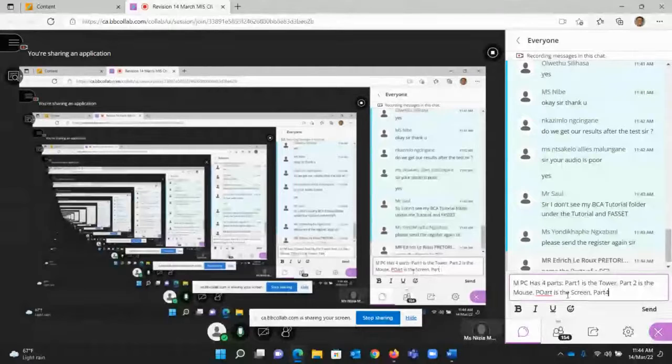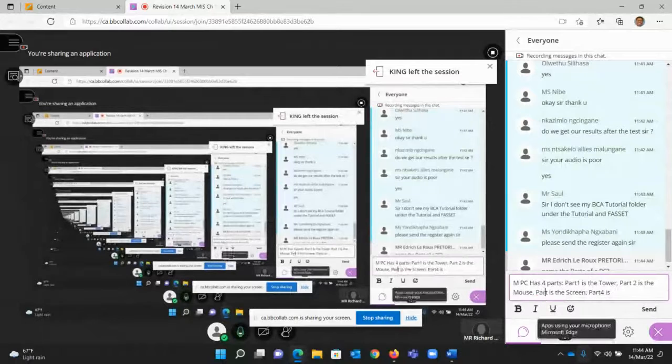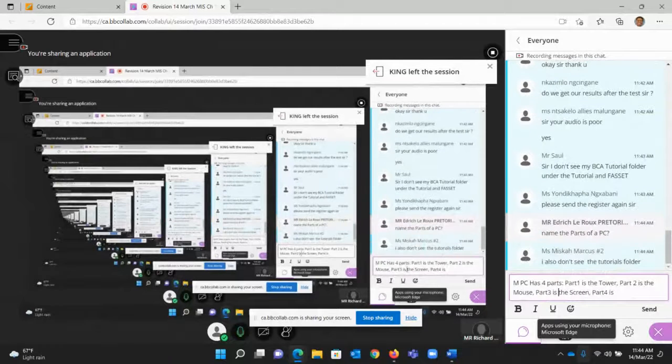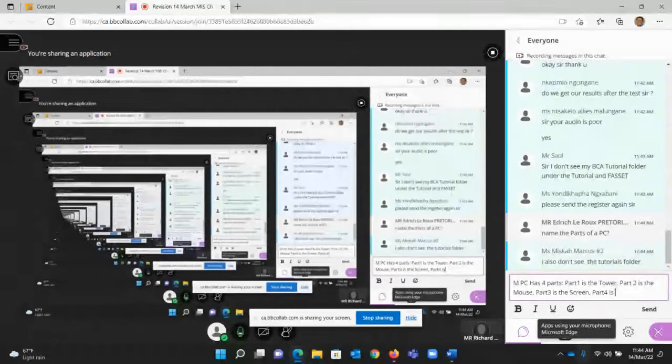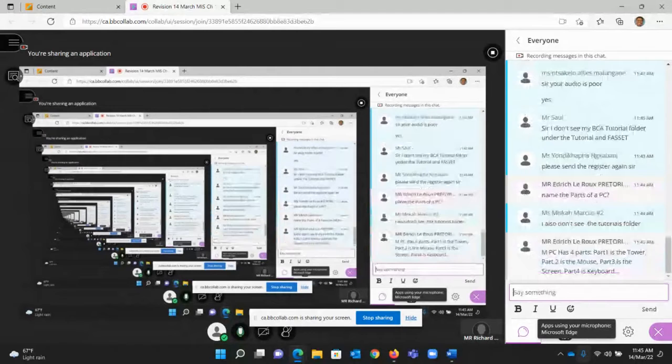Part 4 is the tower, the mouse. Part 3 is the screen. Oh, and part 4 is the what? The keyboard. Did you see how I answered that in a sentence? I wrote it out in sentence form. I didn't put it in bullet point form. Now, Respondus is very tricky when it comes to that. Write your answers in sentence form. Does that make sense? Yes.